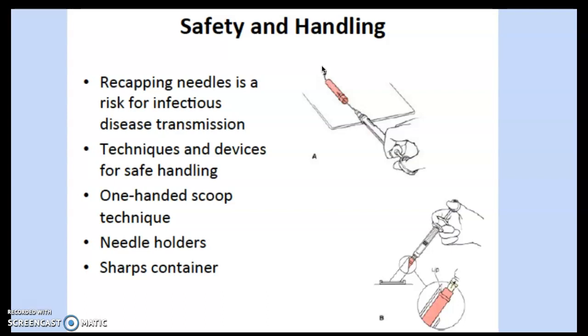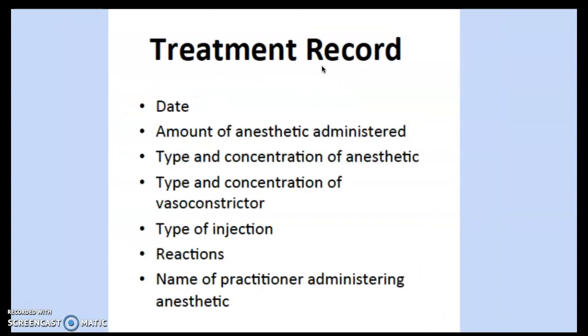Safety and handling. You do not recap needles with two hands. You use the one-handed scoop technique because you don't want to nick yourself. We have needle holders, and we have that red sharps container as well.